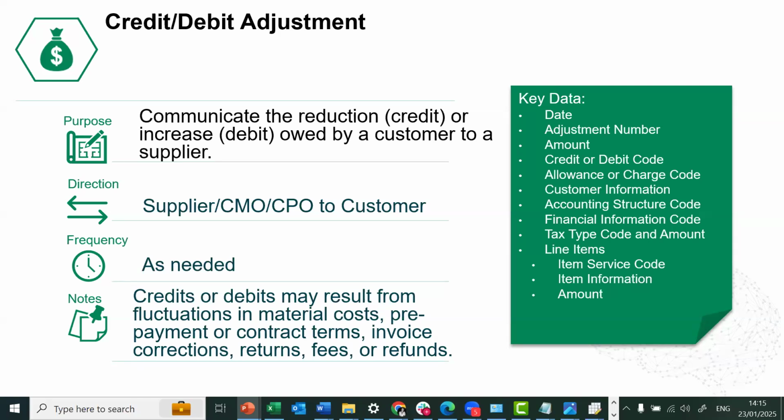This electronic document allows you to adjust pricing discrepancies, account for returns or allowances, apply rebates or discounts, and correct freight or handling charges. Here's how it works. The buyer kicks off the process by initiating a credit debit adjustment with all the supporting details. The seller then receives the request, reviews the information, processes the adjustment, and responds, accepting or rejecting it.